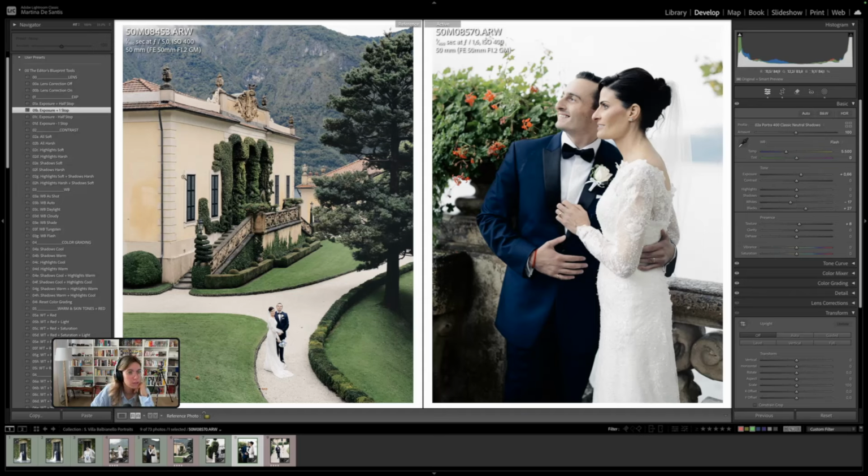And I want to do highlight soft, shadows harsh, and shadows cool, highlights warm. Let's test this. I'm increasing the amount because with all of these presets, I have created an amount slider. So by increasing this amount, I'm adding more cooler tones to the shadows and more warmer tones to the highlights.